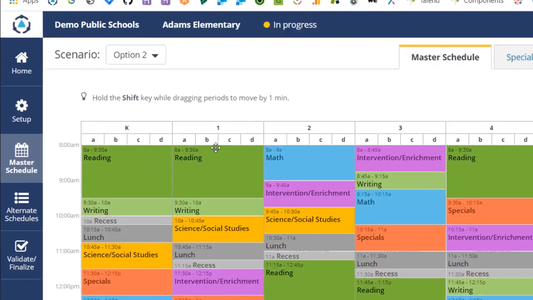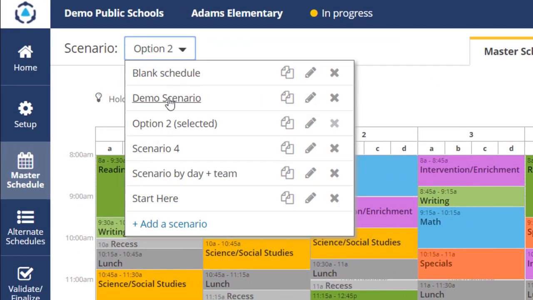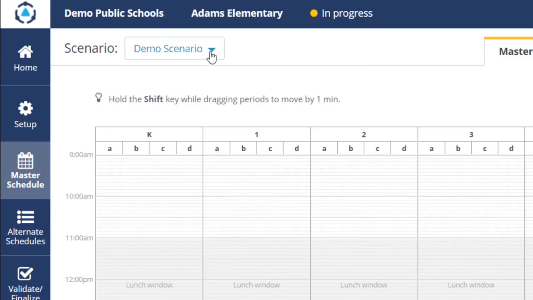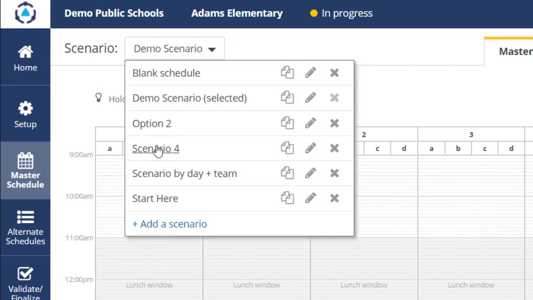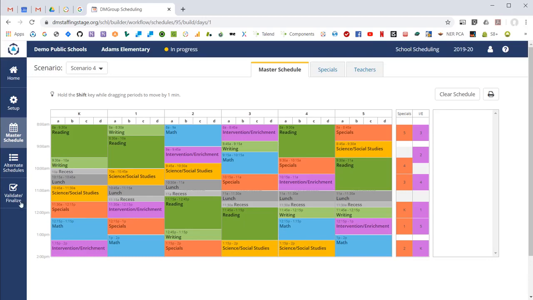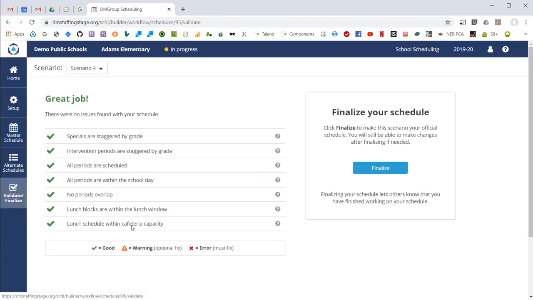Use the scenario drop-down menu to switch between scenarios. You can create as many scenarios as you wish. Once you are satisfied with one of the scenarios, you will finalize your schedule to confirm it is the schedule in effect.